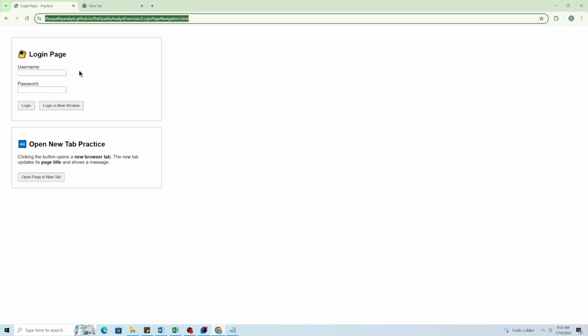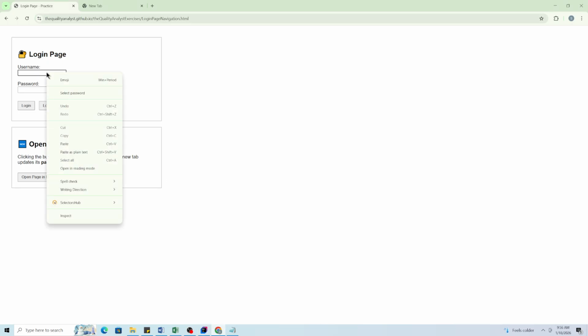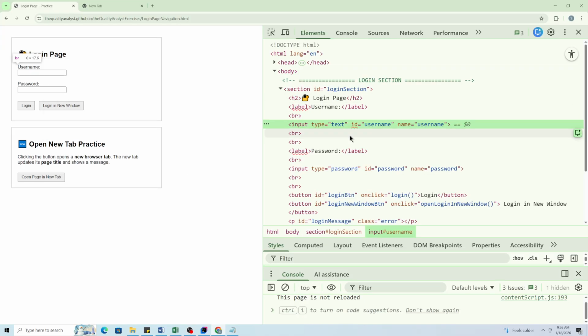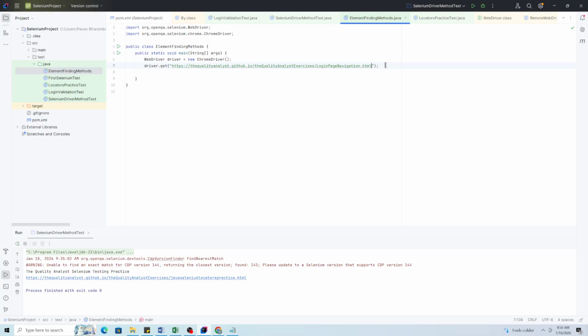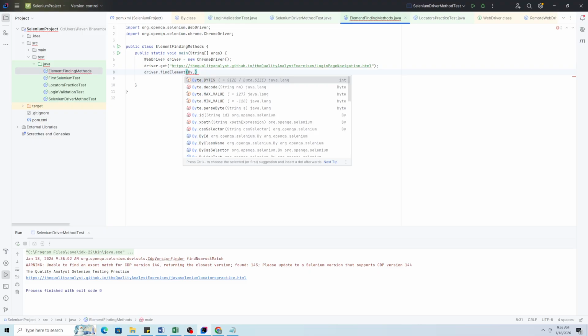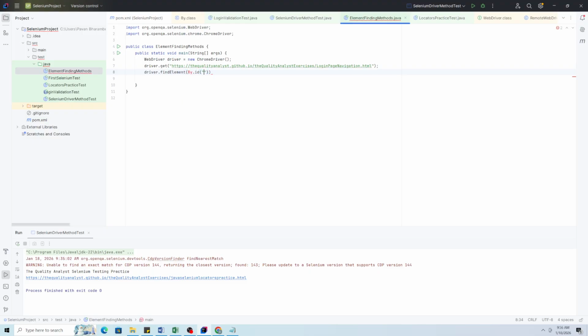Okay, let's consider if you want to locate this username. What you will do, you will inspect this element and then you will simply write the XPath, right? Or maybe based on the other attributes, if they are available, you can simply use those, right? So as we can see, there is an ID available for this particular element. You can simply use that ID, and then let's find out the driver dot findElement, and then I will simply use By.id, and then I will pass that particular ID here.